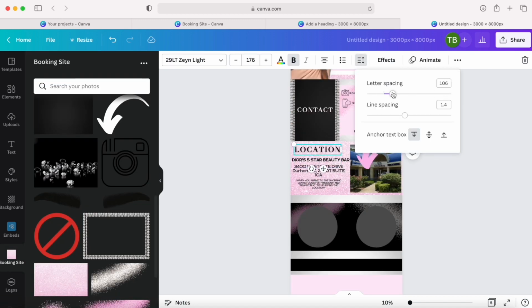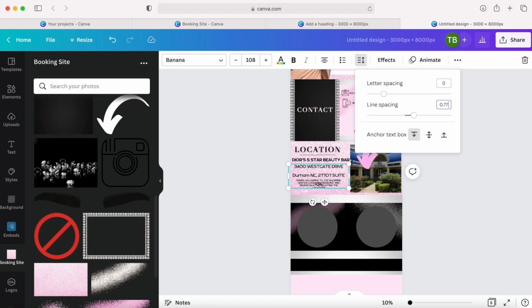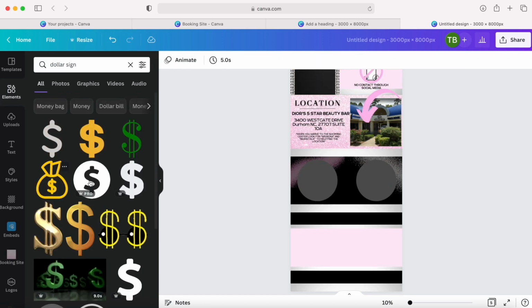Here I'm just showing how you can adjust the spacing between the letters and the line spacing as well if you all didn't already know how to do that.